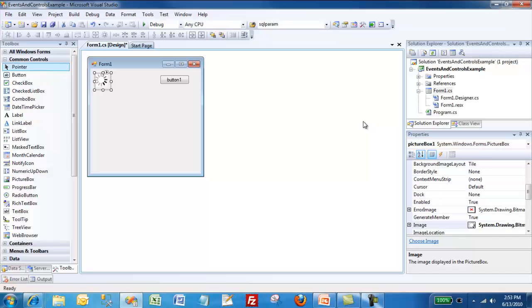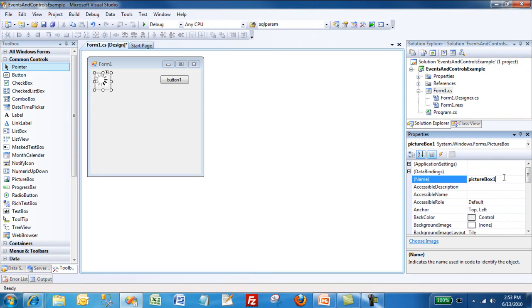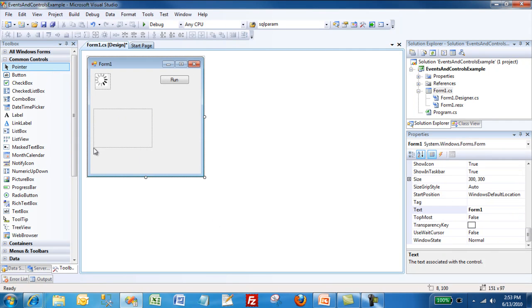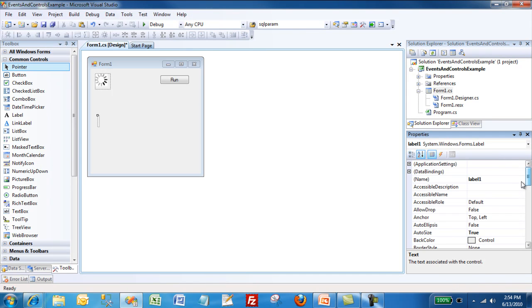I think it's a good idea to give some of these controls meaningful names. I'll call this the PB Progress, and we'll give this button a meaningful name like Button Run, and add some text to it. And we'll go back to our label, and if we do a select over that area where the label is, we can find it. We'll give this label a meaningful name also, Label Message. Okay, we're pretty much done with the form.